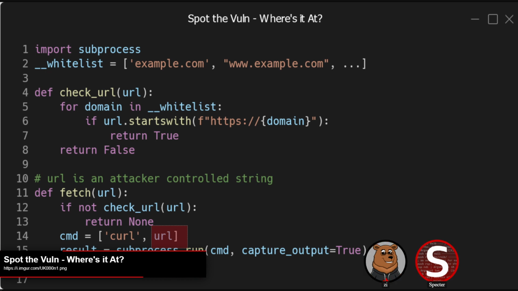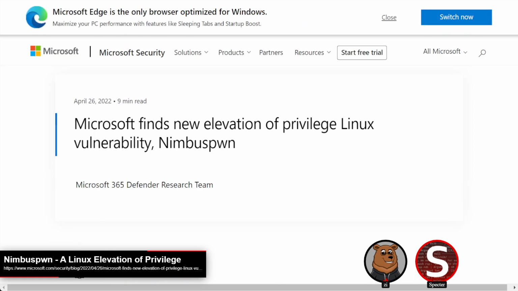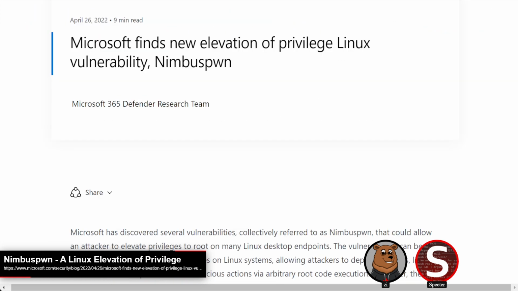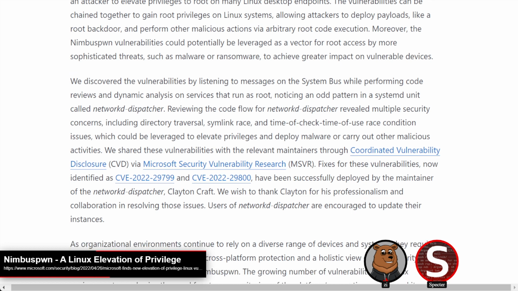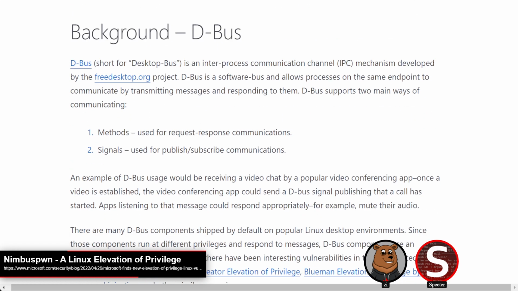Yeah. With that said, we'll get into our first topic, which is from Microsoft and is a privesc in Linux they dubbed NimbusPwn, which focuses on D-Bus a little bit and the networkd-dispatcher component in systemd, where they found multiple issues, just reading through the code. The reason they chose networkd-dispatcher specifically is because they were auditing and doing some live analysis on the system bus, and they noticed that networkd-dispatcher ran as root, and obviously that makes it an interesting target for privesc.